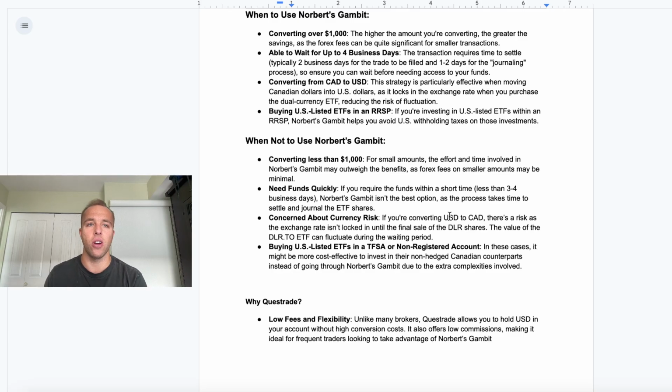So you want to make sure you're converting enough money for this to be useful. If you're only converting $50, it won't be worth it. Another thing is you'll have to be able to wait approximately 4 business days, about a week, since it requires time to settle. A couple days for the trade to be filled, a couple days for the journaling and all that. So this is a great thing to do if you're able to wait a few days. If you need that money switched in an hour, this isn't going to be as good.